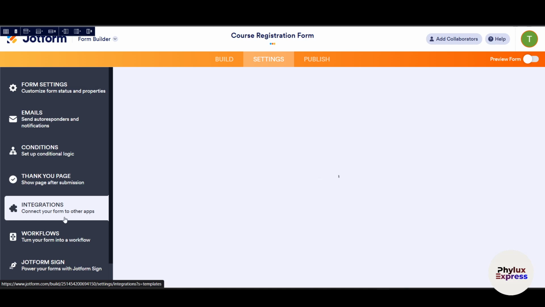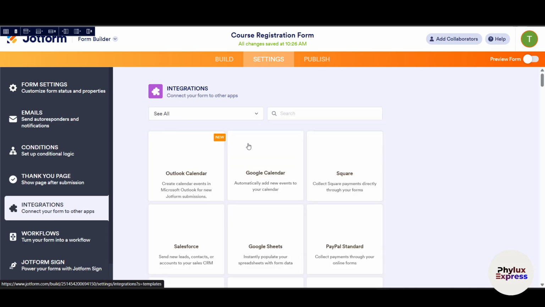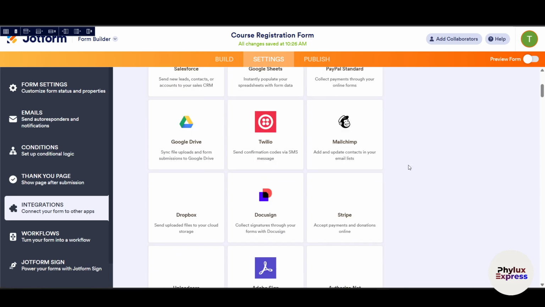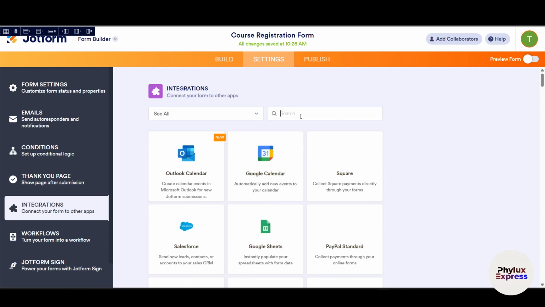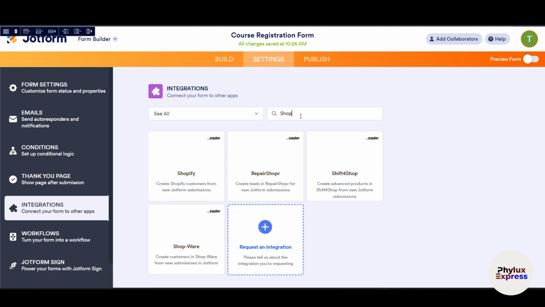This is the integration. You can connect the form to other apps as well. Let's say if you want to connect this form with your website, you can just simply search for your website builder. For example, let's say you have created a website on Shopify, and the Shopify option is here. You can integrate this form with Shopify. So you don't need to create a different form in Shopify. So this is how you can use it.